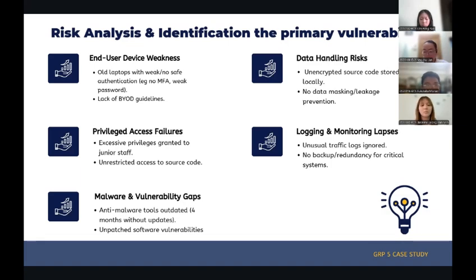The third one is malware and vulnerability gaps. The organization's tools for malware protection are old, and some systems have not received updates for more than 4 months. This makes it vulnerable to new threats that depend on pattern-based detection. In addition, the presence of unpatched software weaknesses in various platforms increases the risk of exploitation by attackers who can use these weaknesses to gain unauthorized access or disrupt operations.